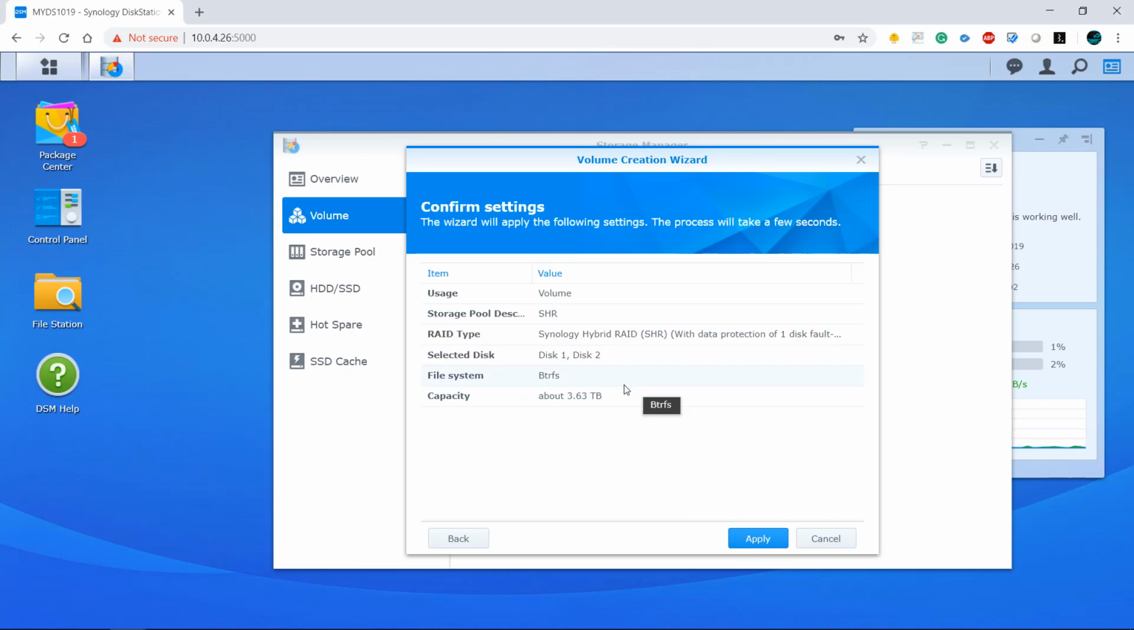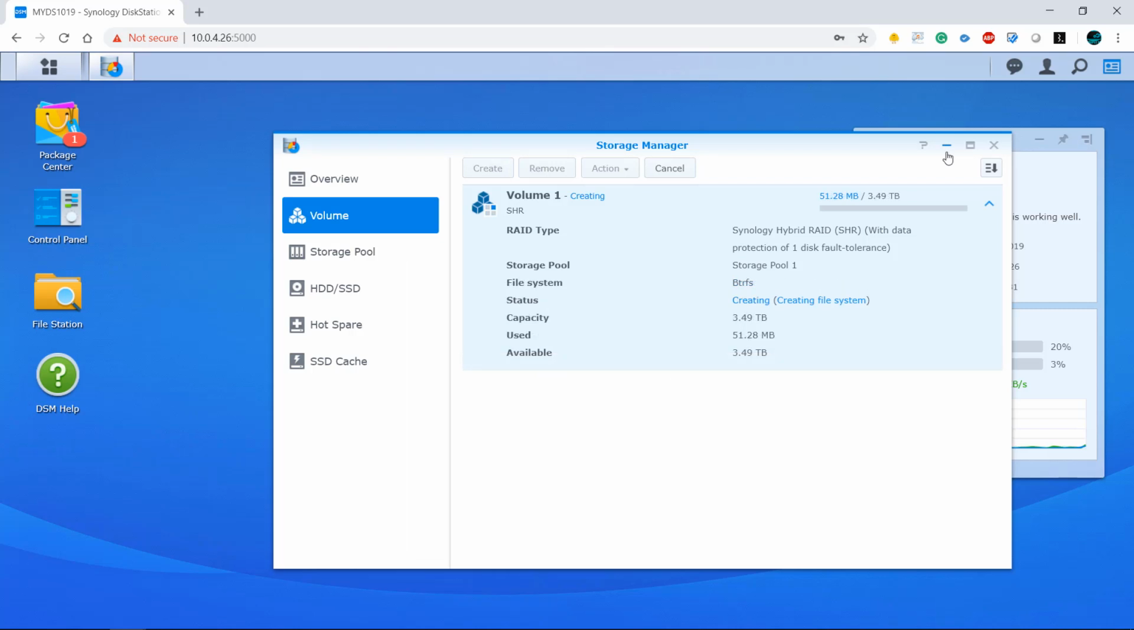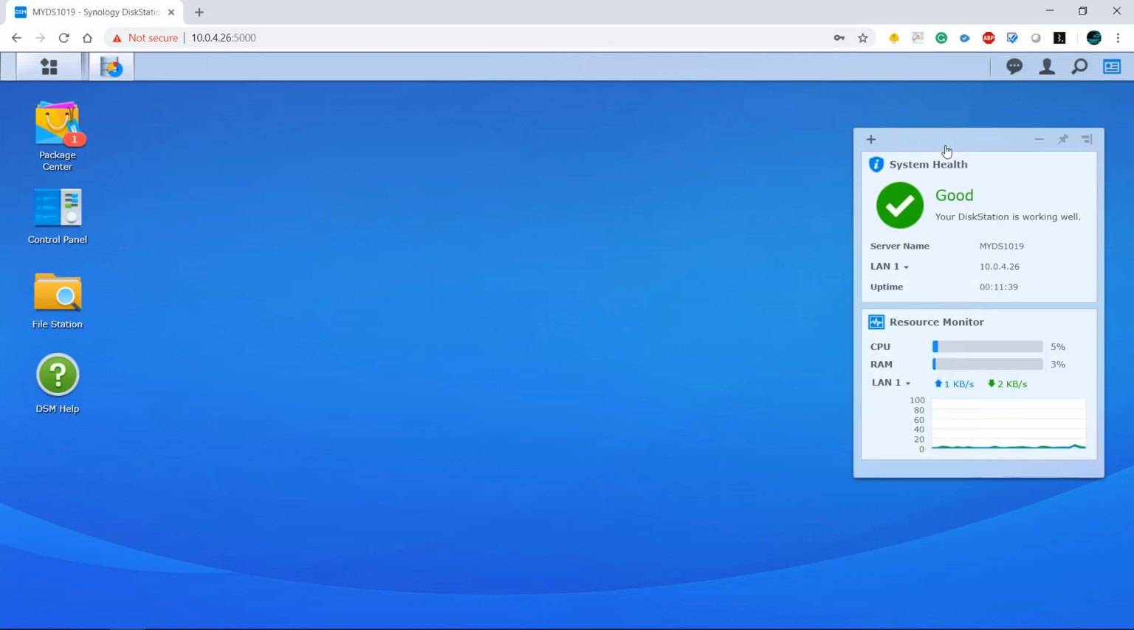So it gives you a brief summary with the two disks. This is the amount of storage I'm going to end up with. So a little bit under 4 terabyte. Click apply. So once that's created, you can create your shares. You can start making folders, whatever you need to do to go ahead and start using this efficiently. So I'm just going to minimize this and just have it run in the background.